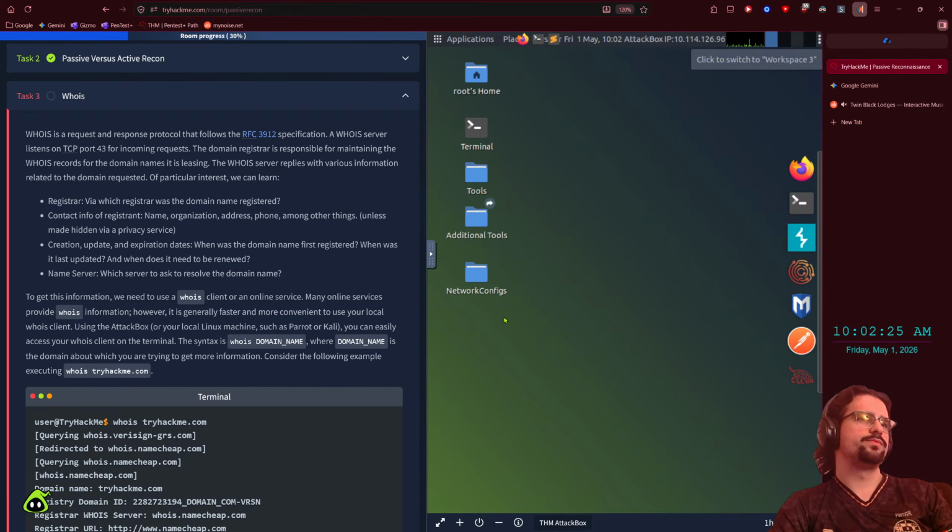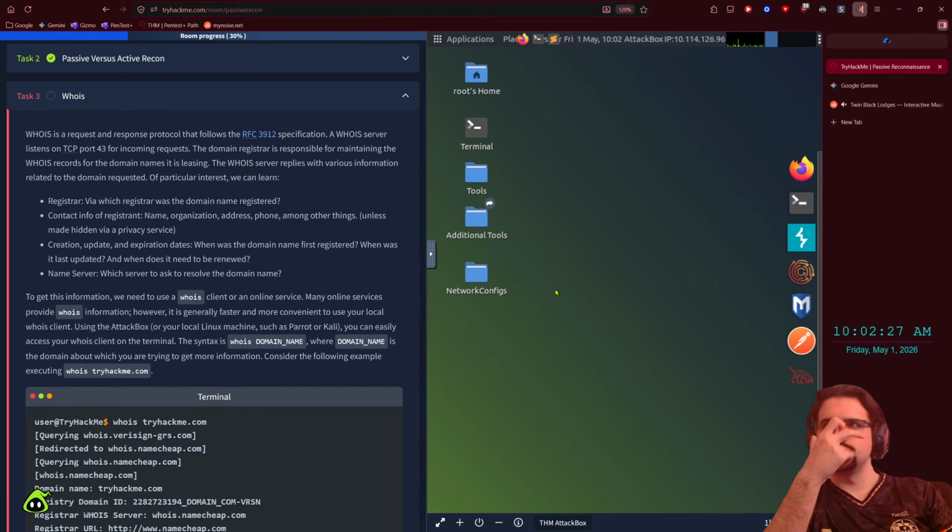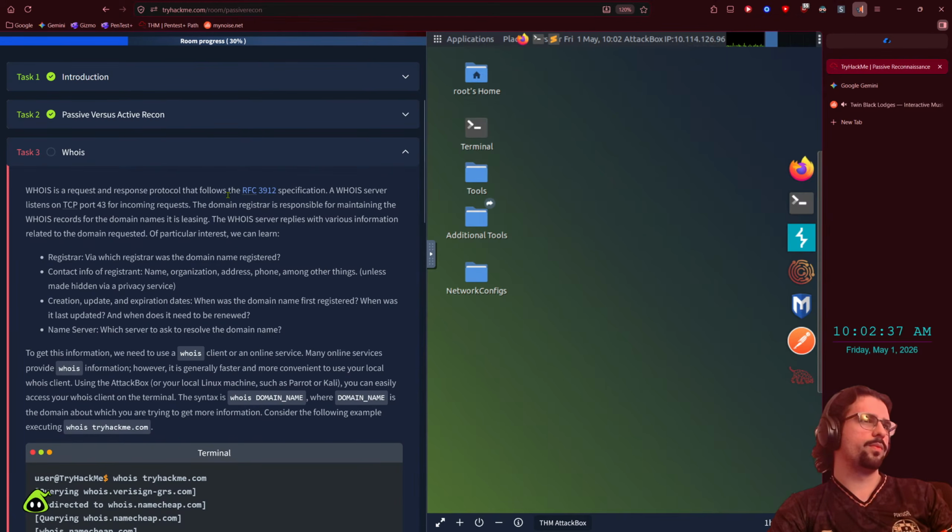Passive Reconnaissance. WHOIS is a request and response protocol that follows the RFC 3912 specification. A WHOIS server listens on port 43 for incoming requests. The domain registrar is responsible for maintaining the WHOIS records for the domain names it is leasing.